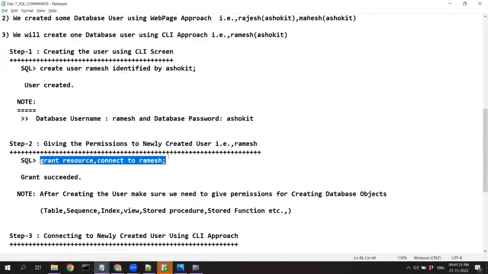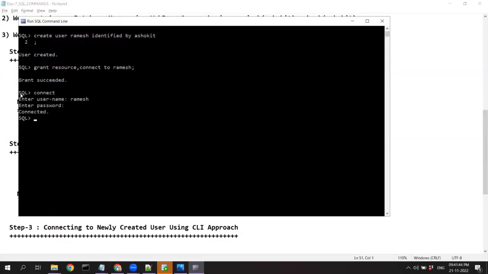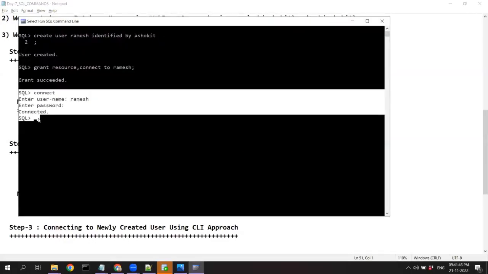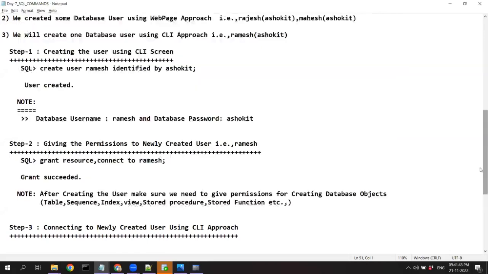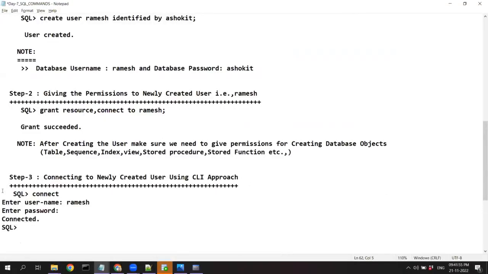Small correction, sir. Grant resource and connect to Ramesh, sir. It is nothing but giving the permissions for creating the database objects. Okay. Yes. And these are the steps you need to follow, sir. Okay. Connecting to the newly created user using the CLI approach. That is nothing but the steps, sir. This is what the things are.